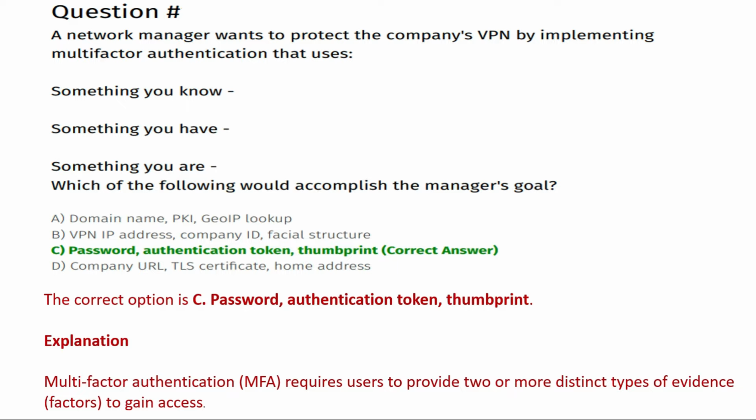And the correct answer for this question is option C, password, authentication token, and thumbprint. The explanation is that multi-factor authentication, MFA, requires users to provide two or more distinct types of evidence factors to gain access. So that's why the correct answer is C, password, authentication token, and thumbprint.